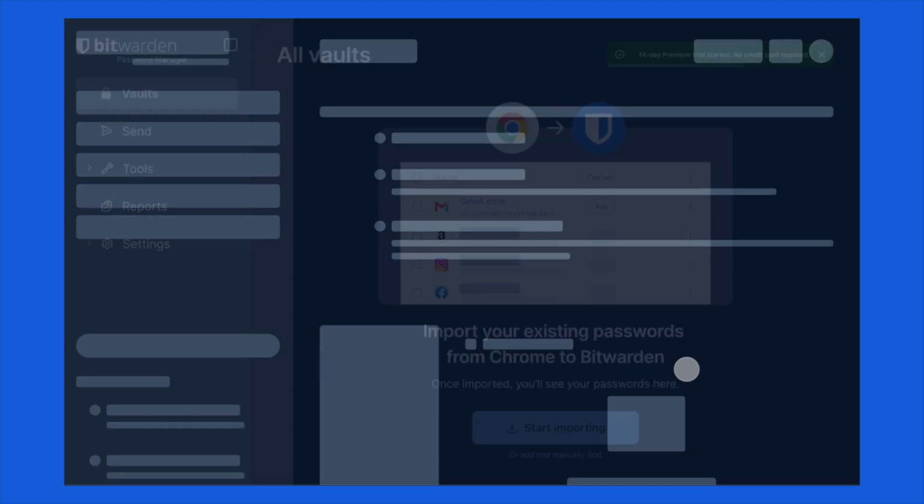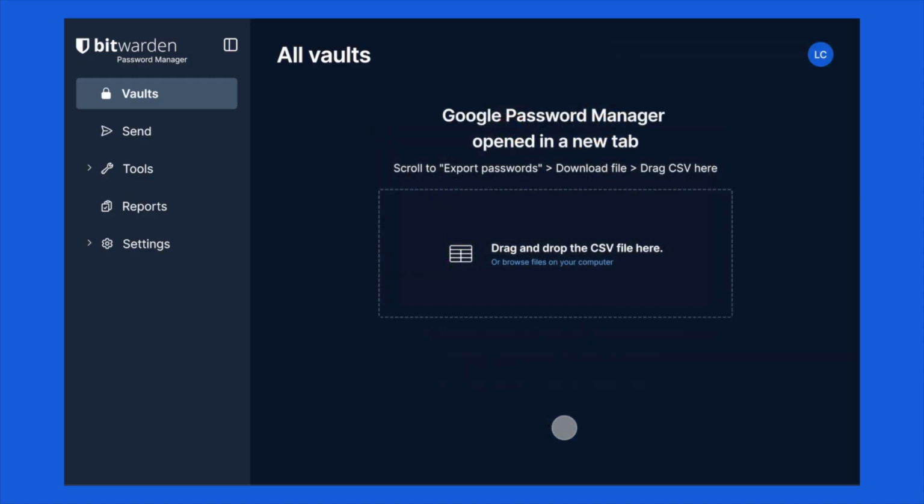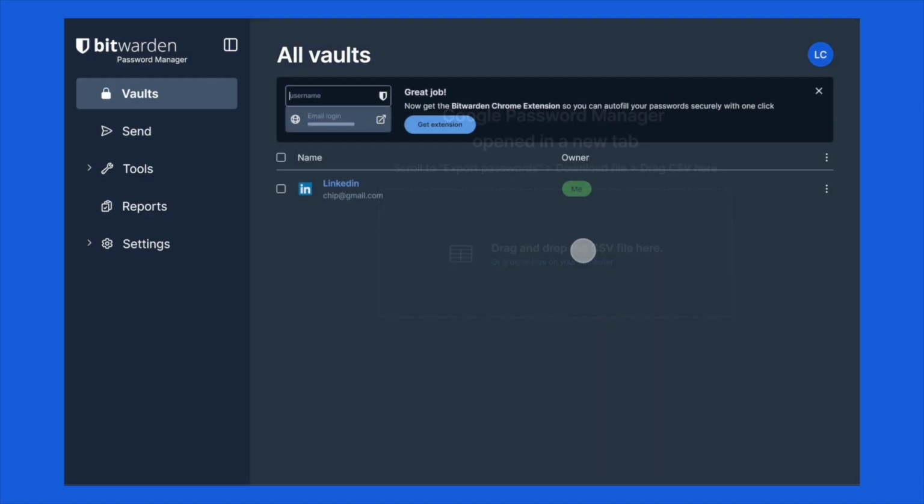Then, the big structural change. Import comes before the extension. Importing your passwords is the moment you feel the value. The extension is the heavy lift, so I flipped the order.